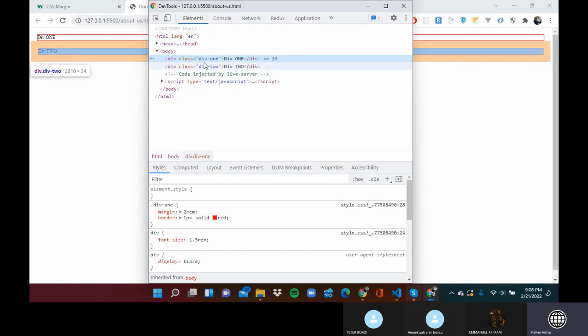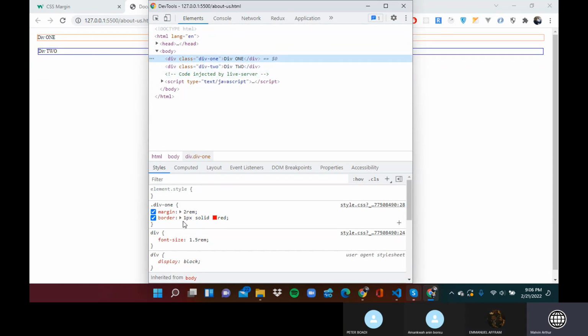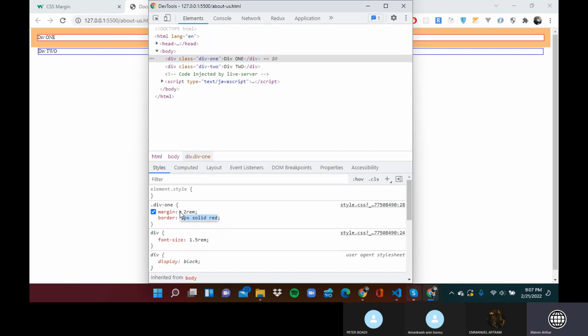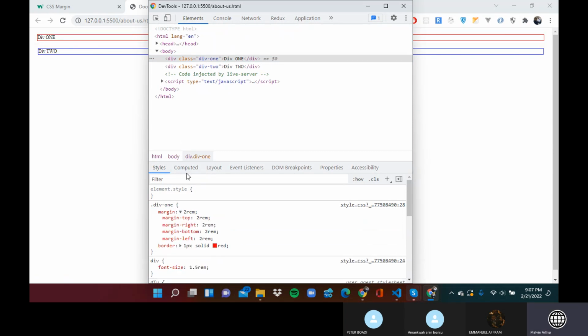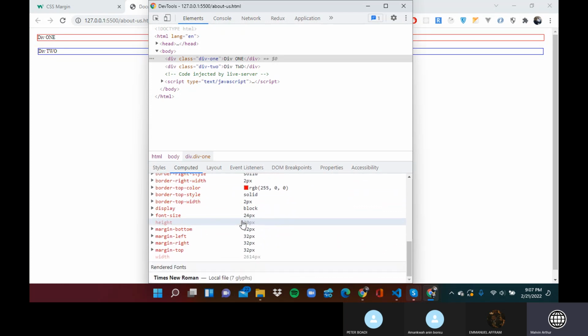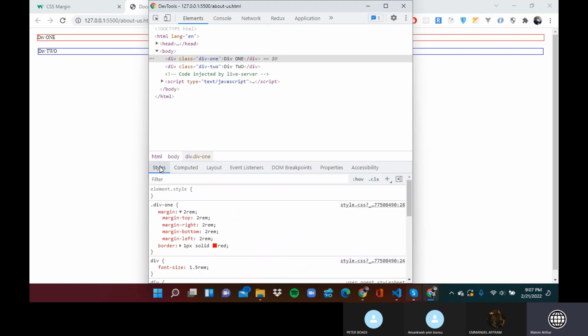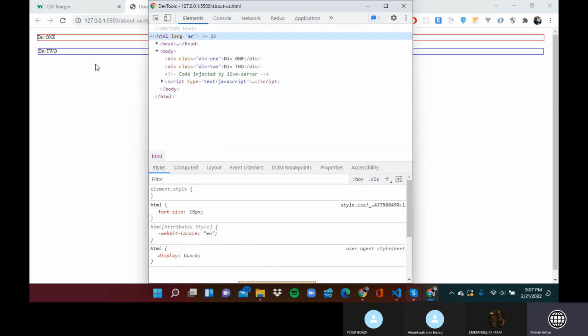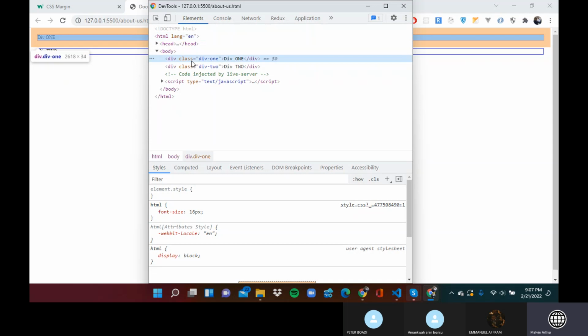So that's it. And then with the REM that we explained, we said this was 2 REM, and then if you go to the computed, so if you click on the down part here, I think it's computed. So we can see that margin was computed to 32 pixels. Meaning that it took the font size of the root element, which was 16, and then it did the multiplication of 2 to it to get our margin for this.